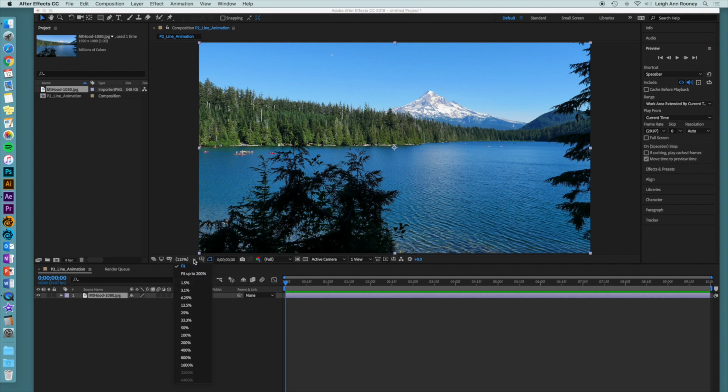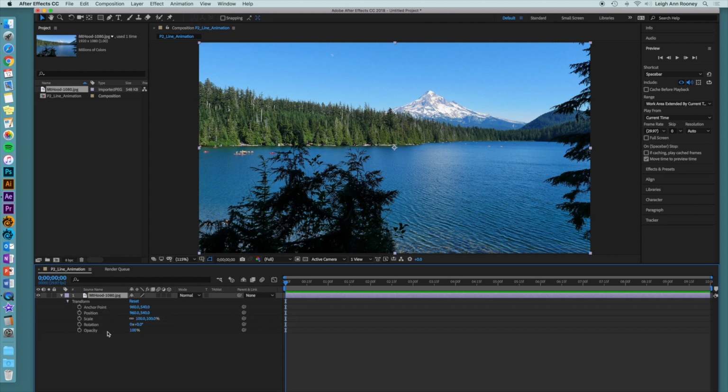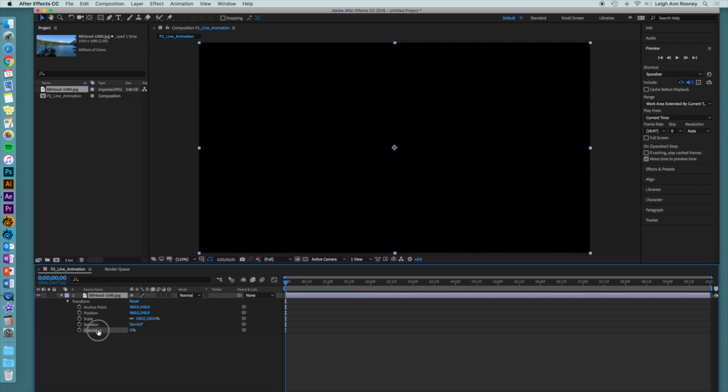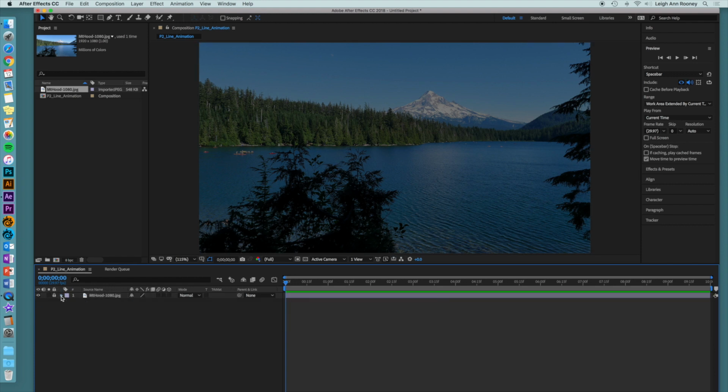If your screen is looking funny, just make sure you set it here to fit. Okay, so if you have a lot going on in your photo, you might want to lower the opacity because we're going to be drawing lines over it. So I just like to lower it a little bit so I can see what I'm doing a little better. And then I'm going to lock it here so I don't mess with it. We just want to keep it as it is.